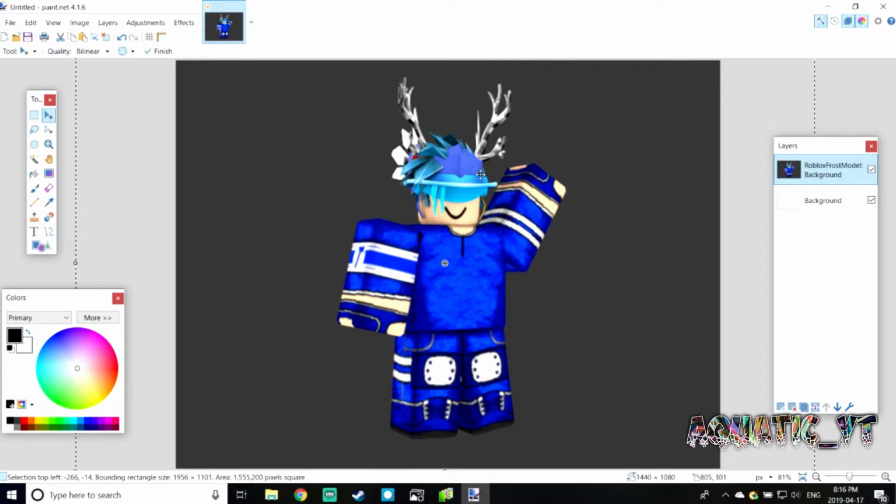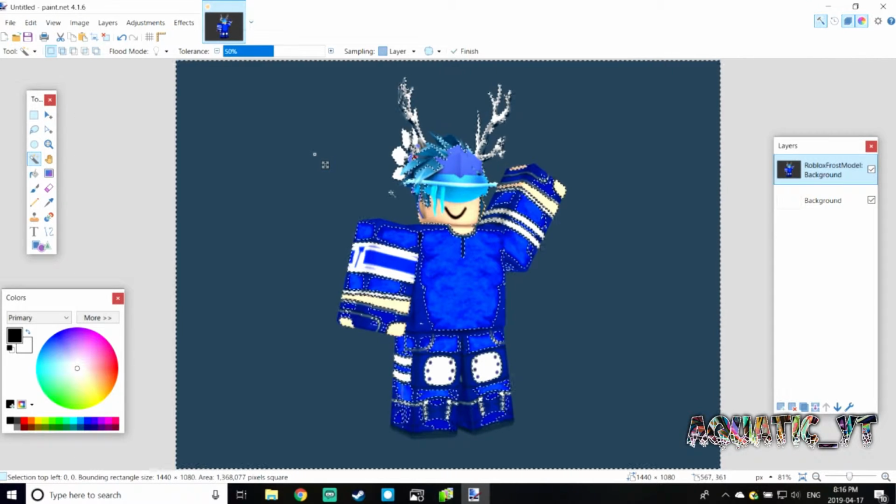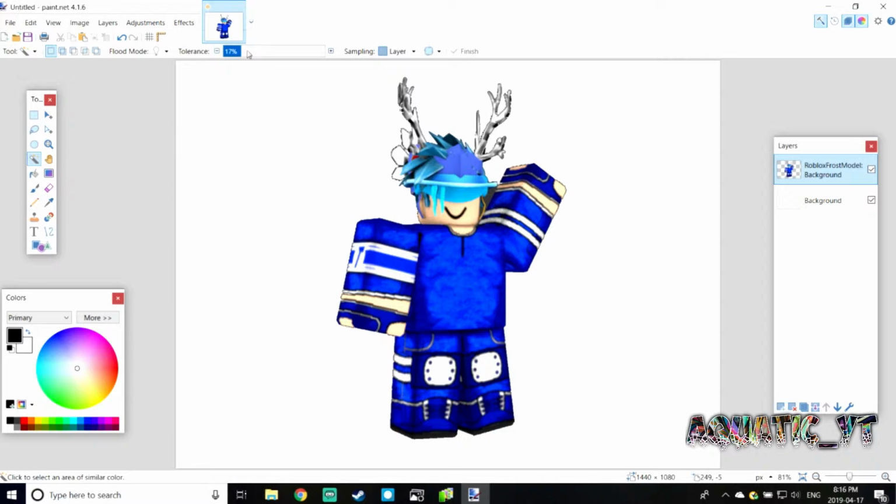So now there's a bunch of things you could do. Oh, what could you do? Oh yeah, you could do this. This is my way. I just click the magic wand, click outside of the model, set the tolerance to low, as long as I get all that gray space. So yeah, to get all that gray space out of there, it should look like this. So now you have a perfect model.